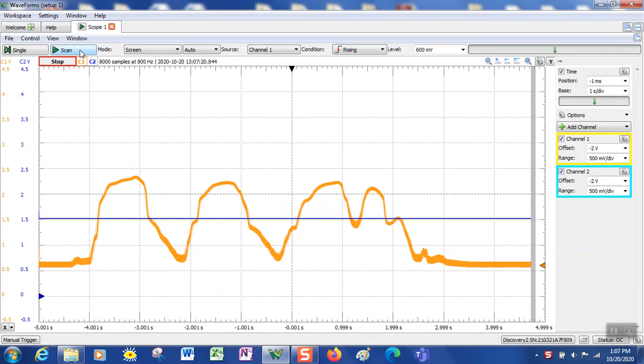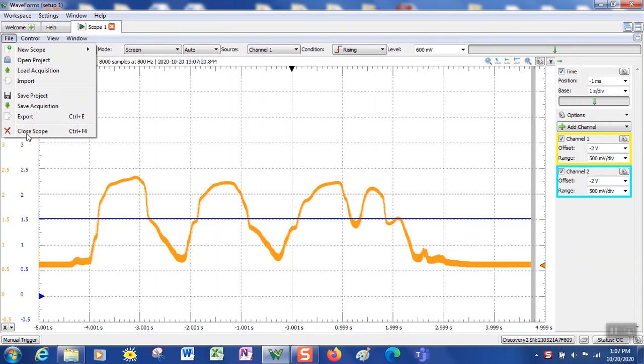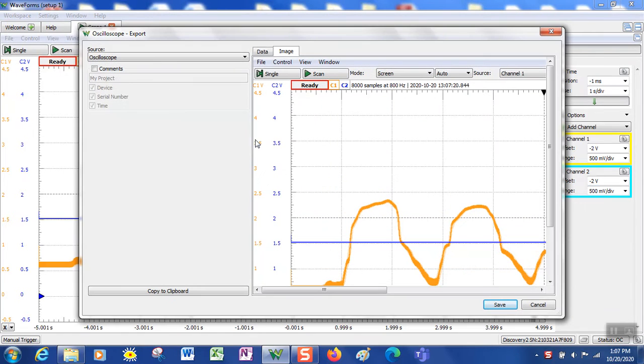I could stop it, and then I have to export it. So that's going to be here. Go to File, Export, and I have some choices here.